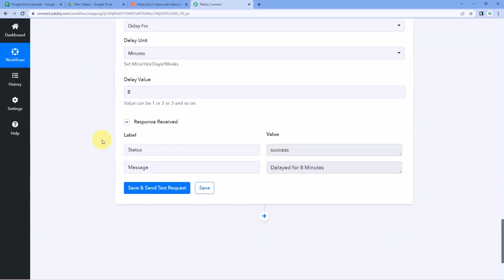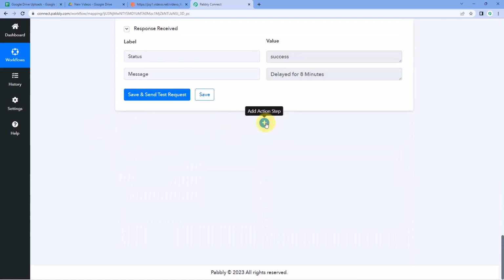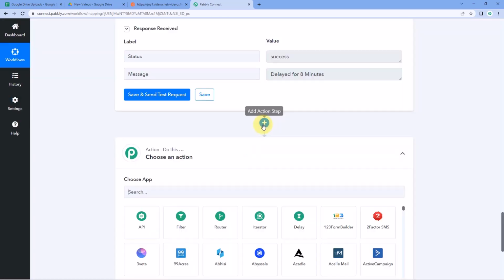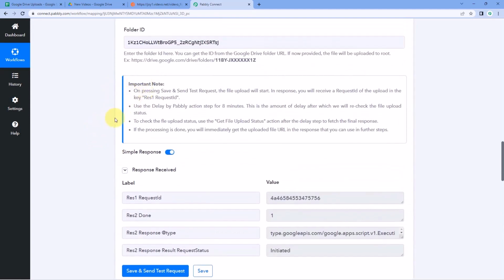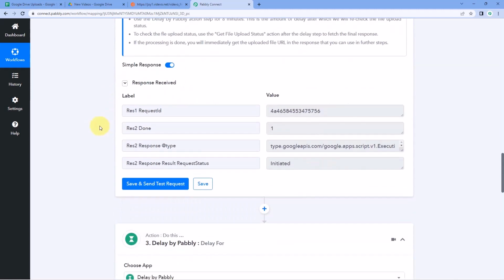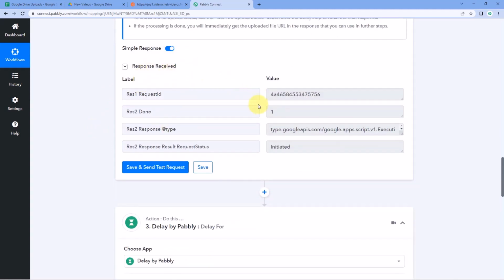Now after this, we will just scroll down and click on this Add Action Step button. The instruction under the important note said that after adding the delay, we have to check the upload status of the same file. So after initiating the upload, we have received this request ID. And in the next step after the delay, using this request ID, we will check the status, that is, whether this file is uploaded on our Google Drive or not.